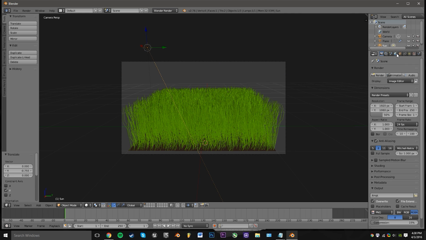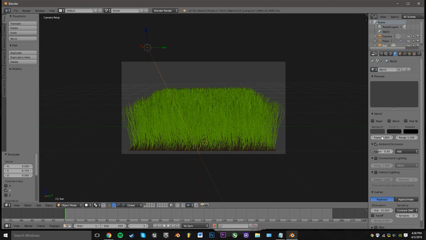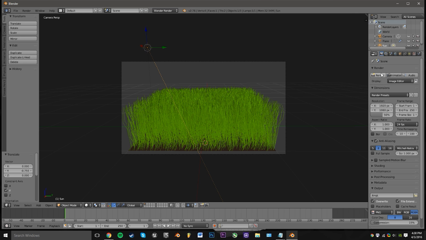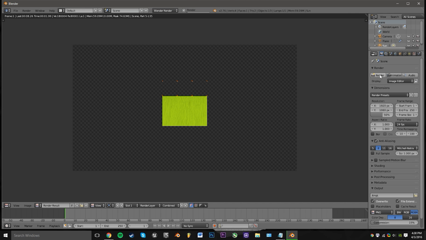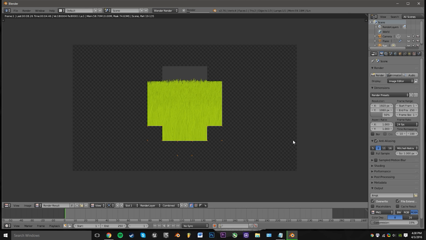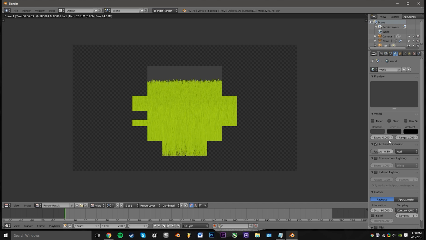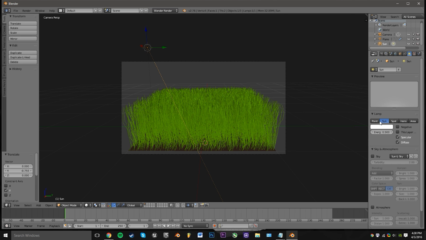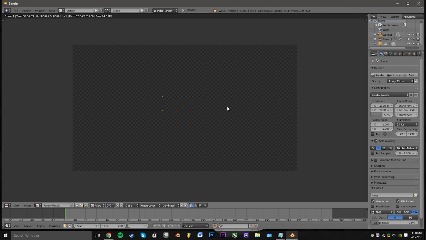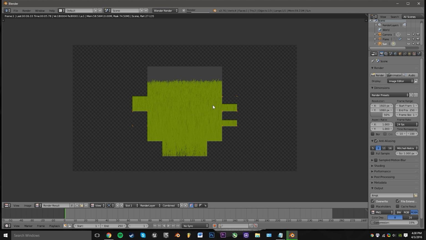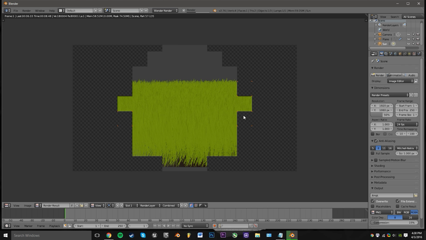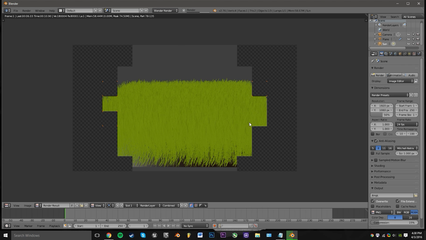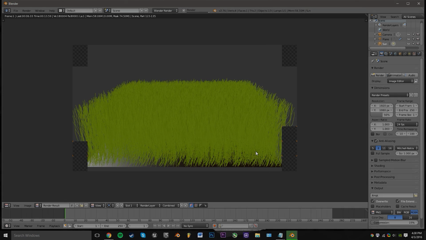And turn down our ambient occlusion. That's a little bright. And there we have it. So you can play around with the thickness a bit by, again, just changing the number of render children, and that is basically it.